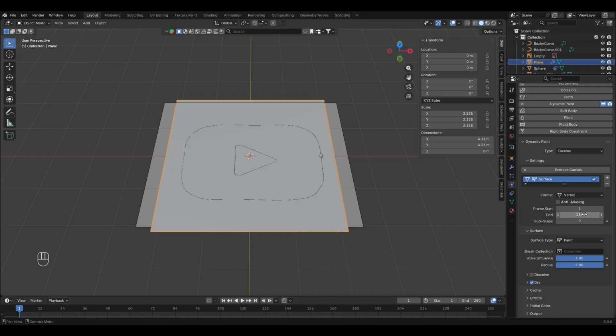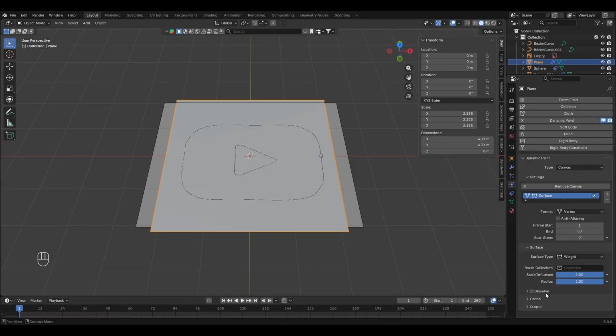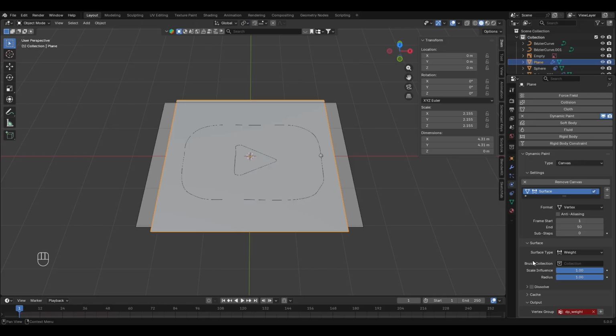Here the end frame will be 50 because our animation will end in 50 frames. The source type will be weight, and one of the most important things is this output. For our tutorial purpose, we must enable this vertex group. Click on the plus sign and this vertex group will be enabled.